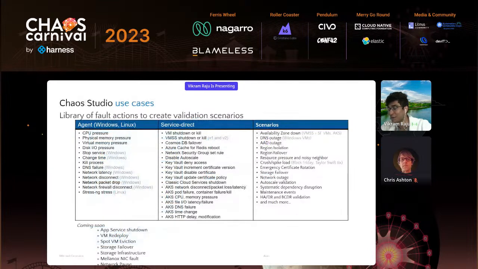Now back to Chaos Studio, and more specifically, our fault library. Individual faults allow an array of disruptions and validations. Combined, they enable complex scenario validation. Each of these validation types has a place.